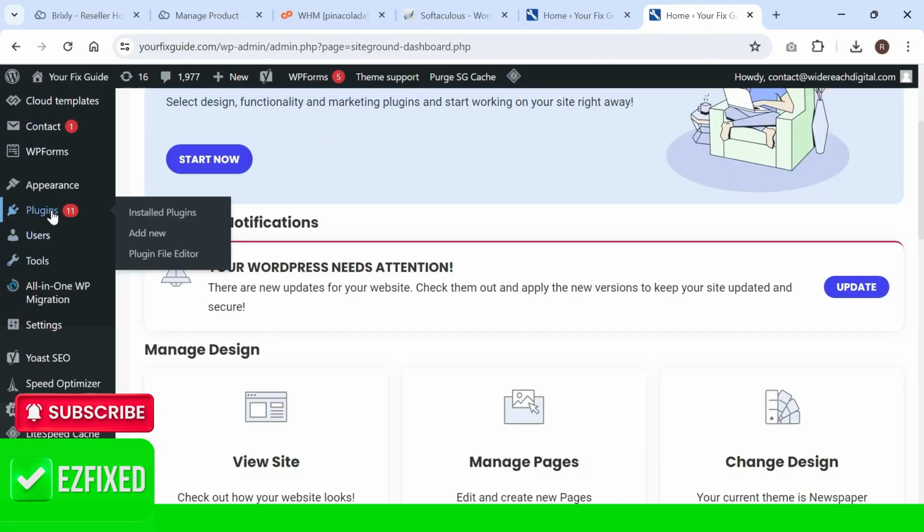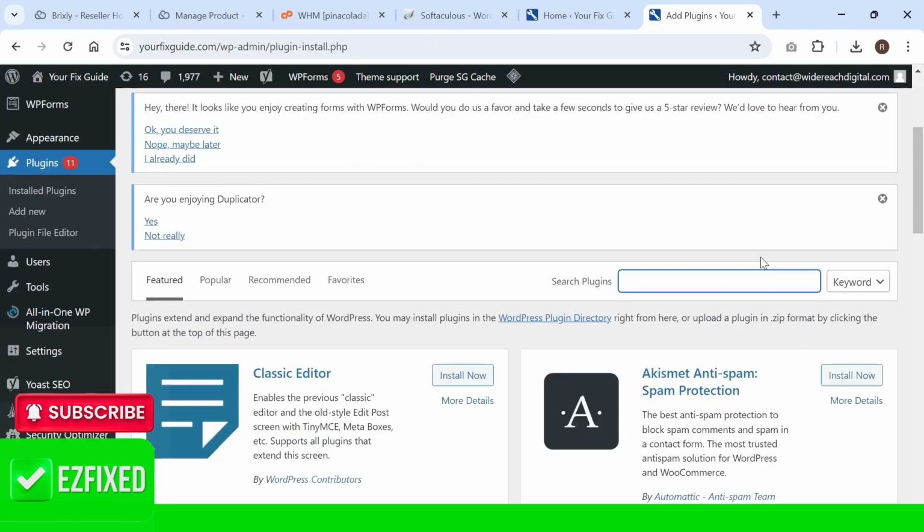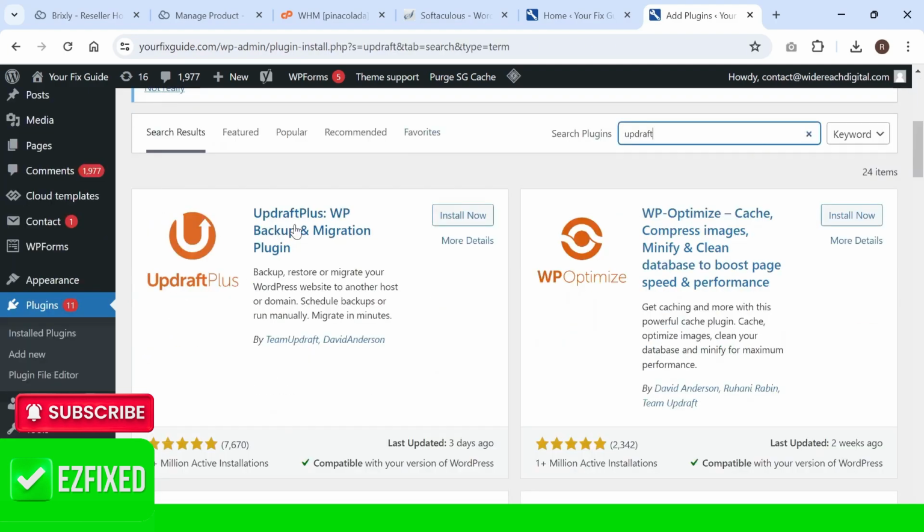So for the first method, you just need to head over to your WordPress dashboard, and then from the left, head down to plugins and select this. Click on add a new plugin in the top left-hand side. In the search box down here, type in the word updraft and hit enter. Now this is a completely free plugin that you can use to make backups and restore previous versions of your website. As you can see, it's been downloaded by over 3 million people.